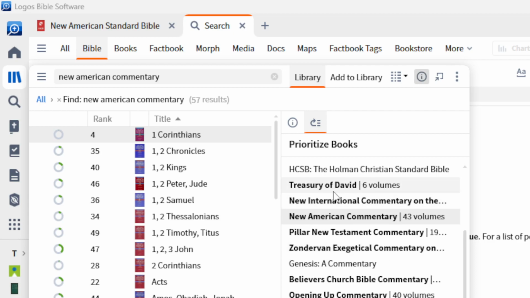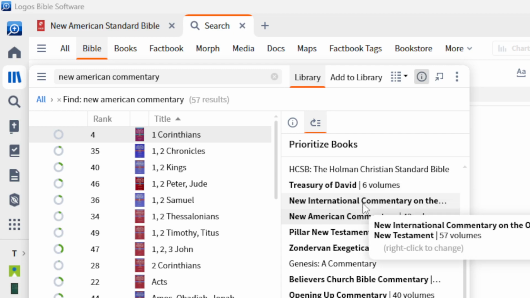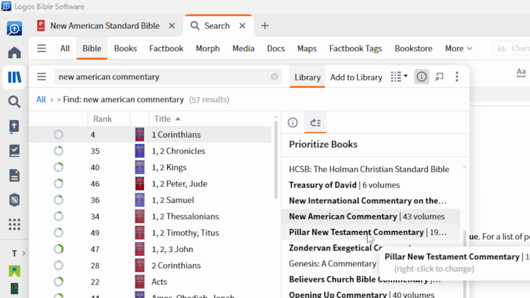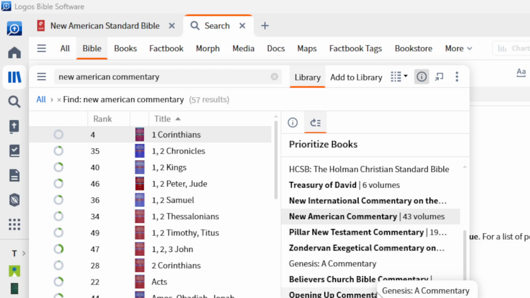I have Treasury of David high because that's a commentary Spurgeon did on the Psalms. When that shows up when I'm in Psalms, I want that high. The New International Commentary is another great one. The New American Commentary, Pillar, Zondervan. I really probably actually want Baker next, and then the Word Biblical Commentary. You can see I can just drag those around.